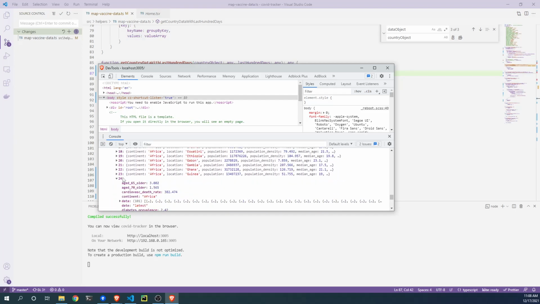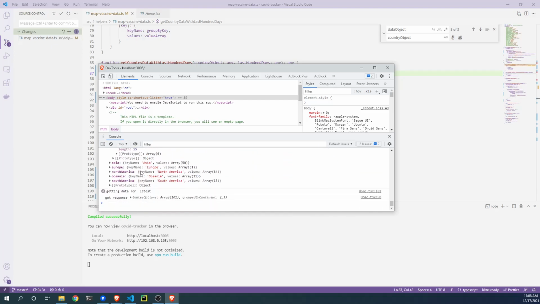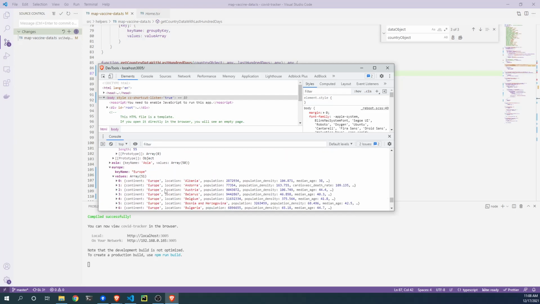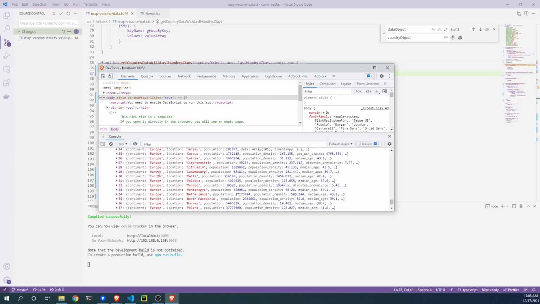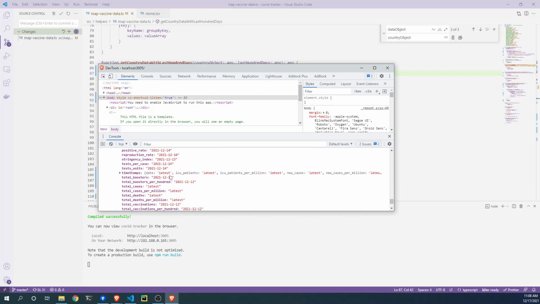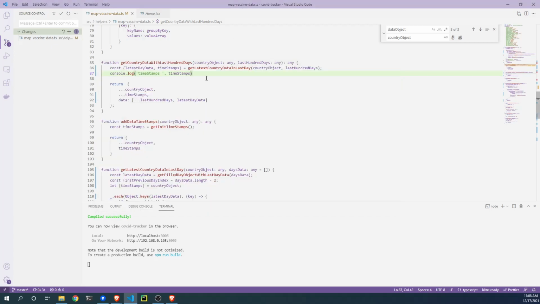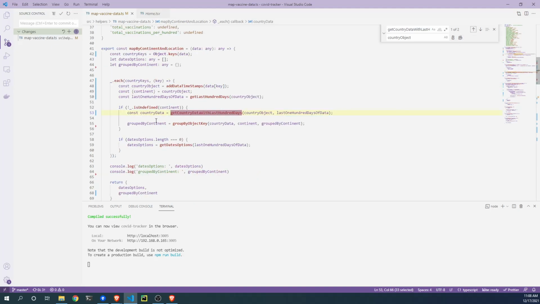Let's go to Europe. I will get to the bottom of this. Let's see, country object. Country data. That's 100 days. We have the country data. Okay, good.